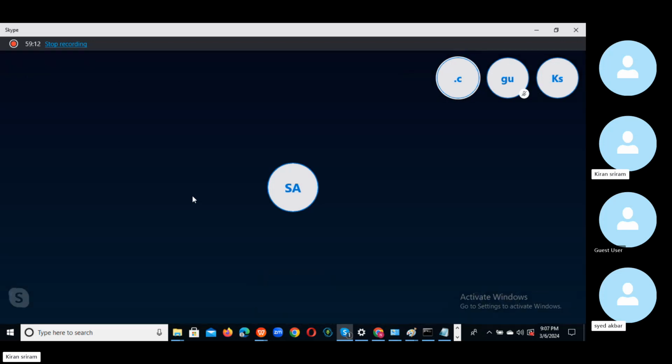Controller is a desktop-based application. Performance Center or HP ALM is a web-based application, meaning anyone from anywhere can log in and do executions. But for Controller, you should be on your system, as it is desktop-based.